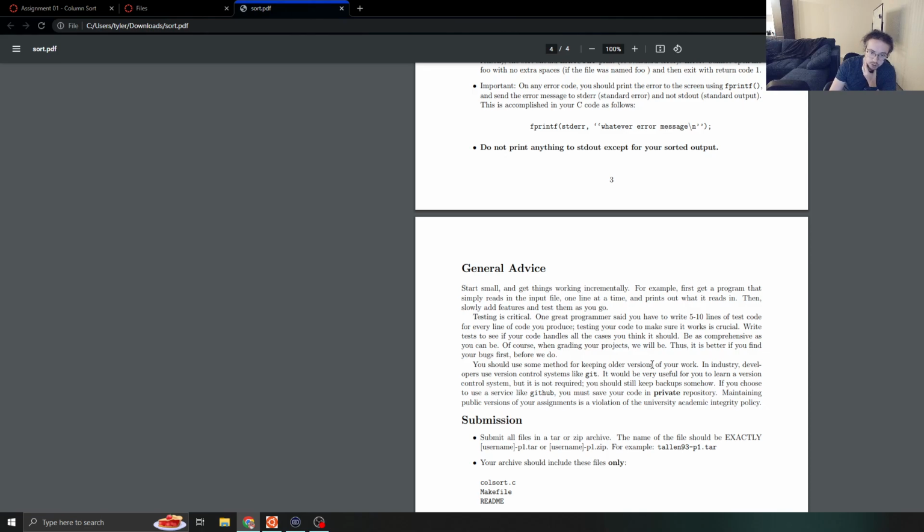Likewise, if you do use Git, note Git and GitHub are related, but they're not exactly the same thing. If you use GitHub, you must save your code in a private repository. Putting class assignments publicly available is a violation of our academic integrity policy. Please don't put it in a public repository. I don't want to have a meeting with you about this topic, but we will. So, keep your own records.